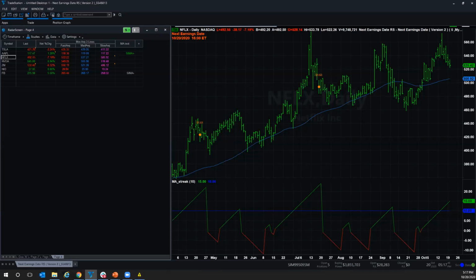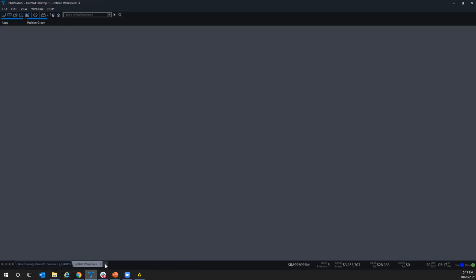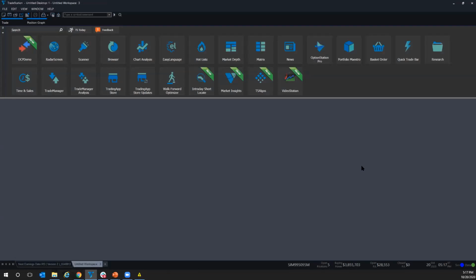Next, I want to move on to Scanner. And this is something that is not in the workspace. So I'm going to just create a new workspace for this. This is not included in the Trading App Store tool. It is in the ELD file that I shared. So I'm going to go to my apps, and here they are. I'm going to click on Scanner.